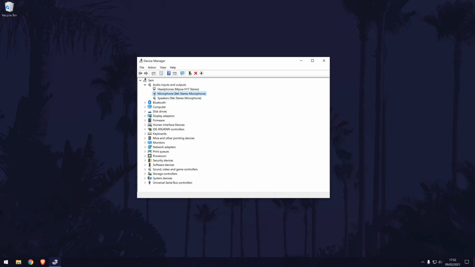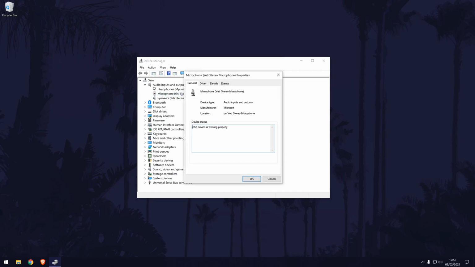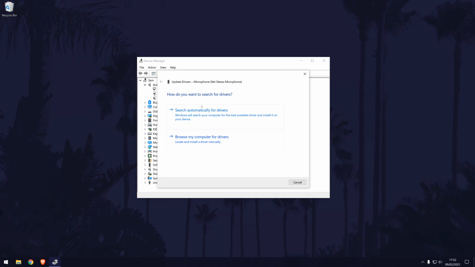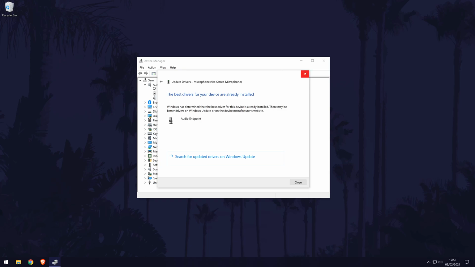If you do see it, double-click on its name to bring up the Properties window. Now go to the Driver tab, which should be the second option. In here, find where it says Update Driver and click on that. Now choose the Automatic option, which should be the top option of the two available. If there are any drivers that Windows finds, it should install them automatically.